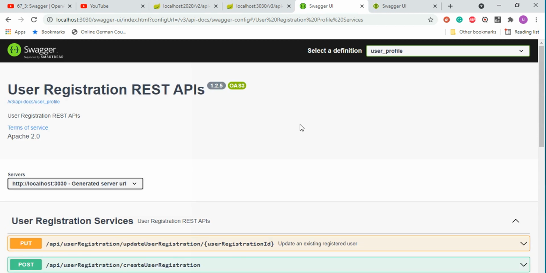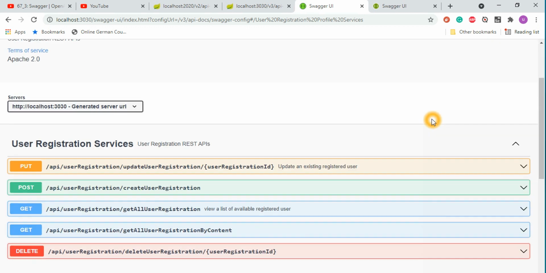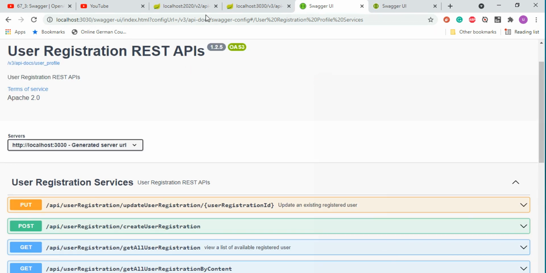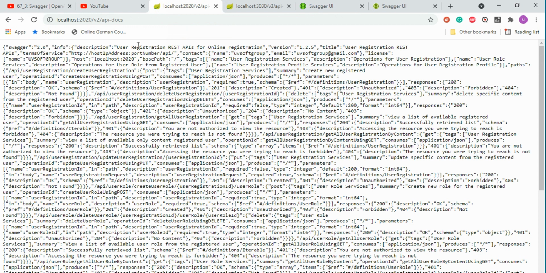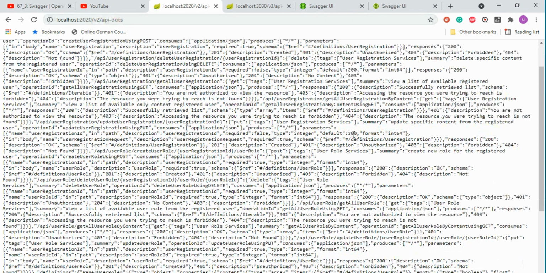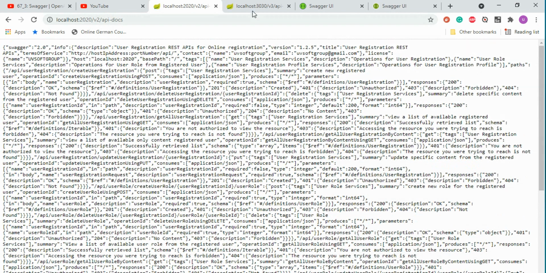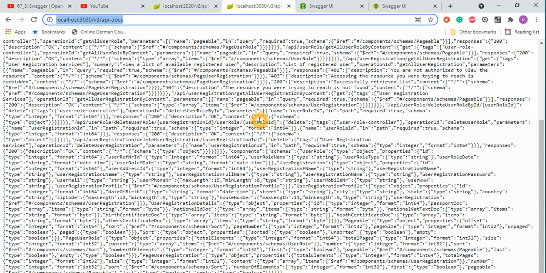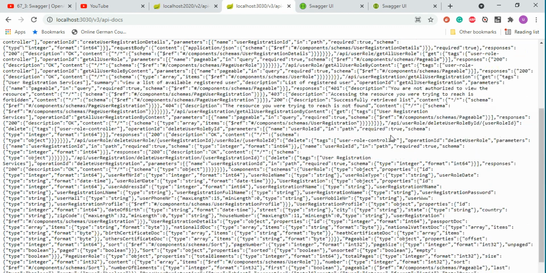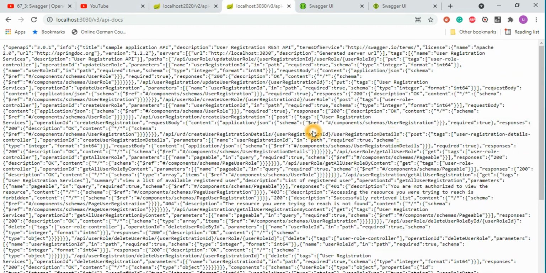So this is the UI that we did, and then we will do it together in the development part. So let's check the documents part. If I go to localhost 2020 version 2 and documents, you see exactly the same format of documents. Also the Swagger version 3, on port 3030, the REST API documentation is exactly what we expected.